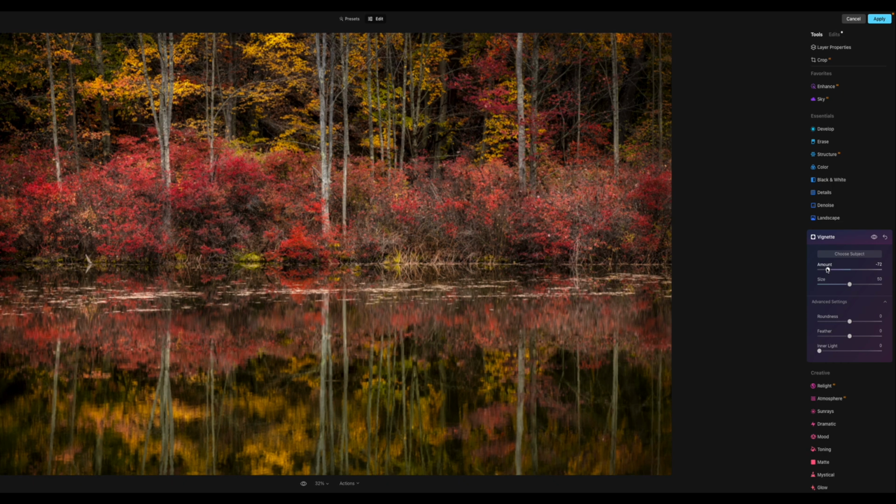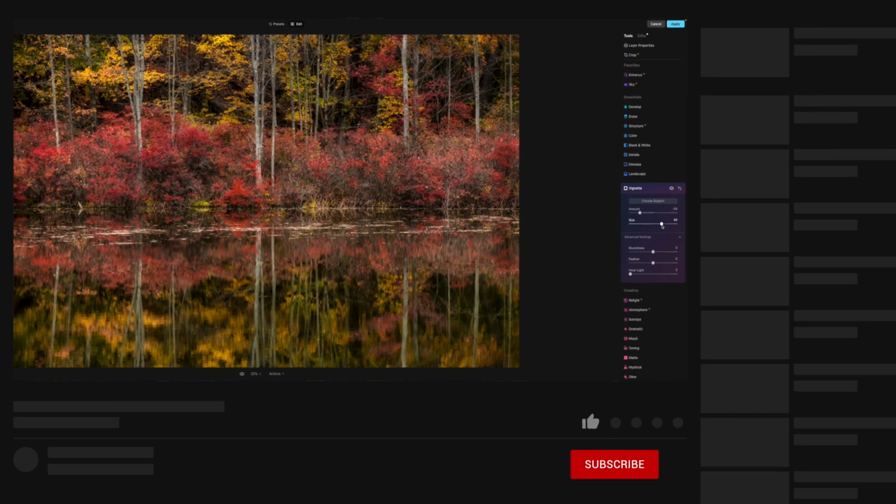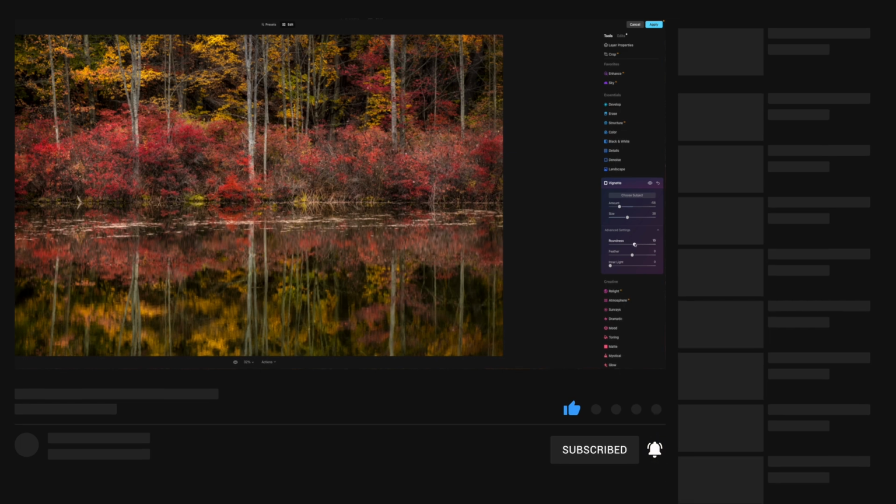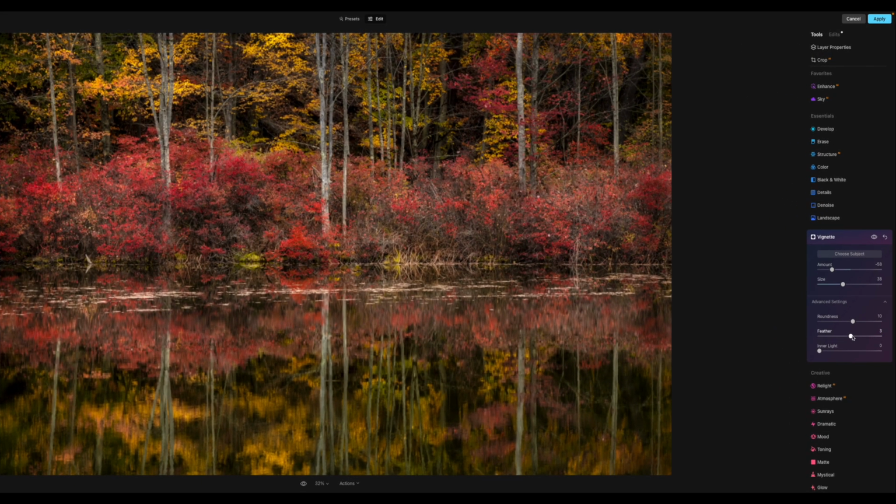Let's go all the way down a little bit. So that's not too bad like that, but it's a little on the too much side. Normally I wouldn't go that much of a vignette. So we're just going to go right about there. The size, you could change the size a little bit too. So I'm going to make that a little bit smaller there. Then you could change the roundness if you wanted to. I do like to feather it, but this is the cool trick right here.